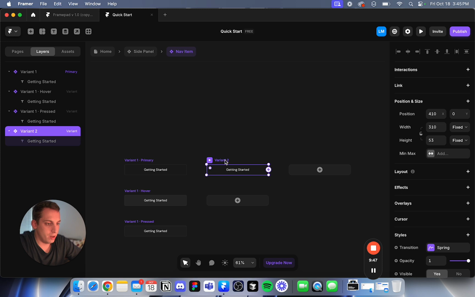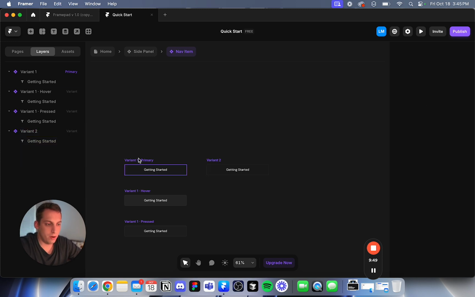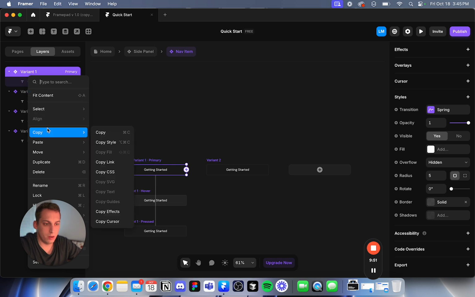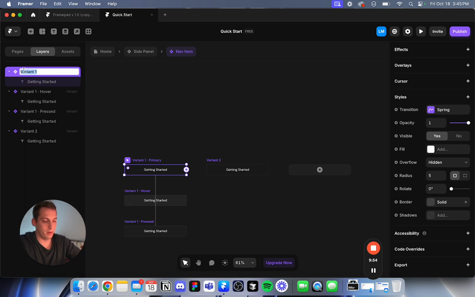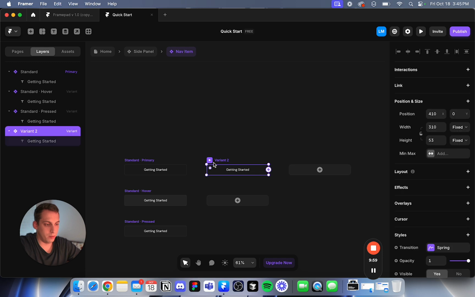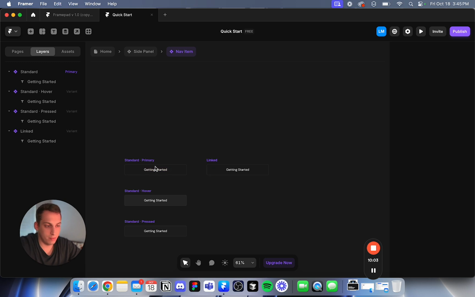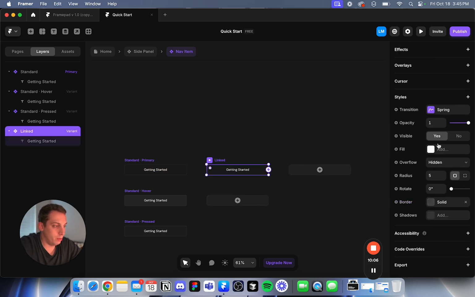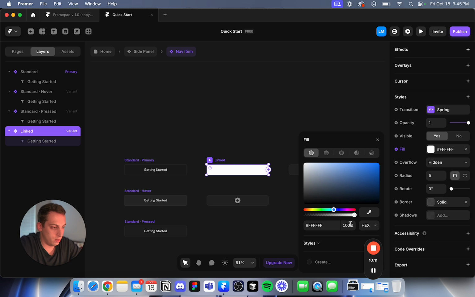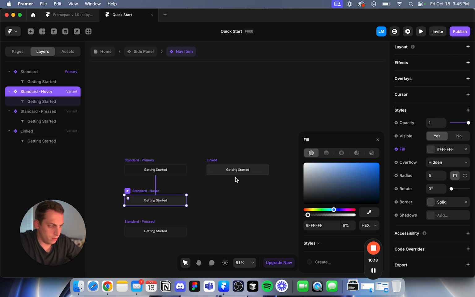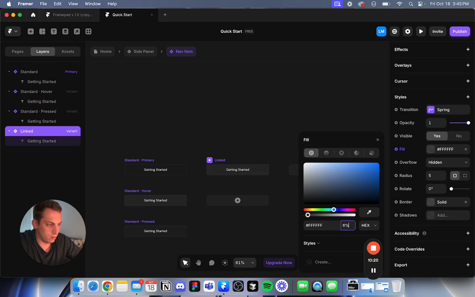and then we want to have a variant. So this would be variant 1, wouldn't be called variant 1. It would be called like standard, and this one would be called linked. So whenever someone is on this getting started page, it would be this color. Let's just put it like that. So what color is this? 6. Okay, let's also make it 6.